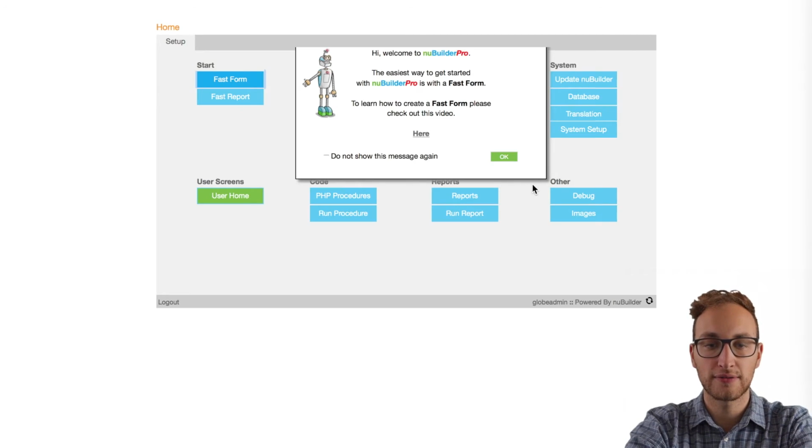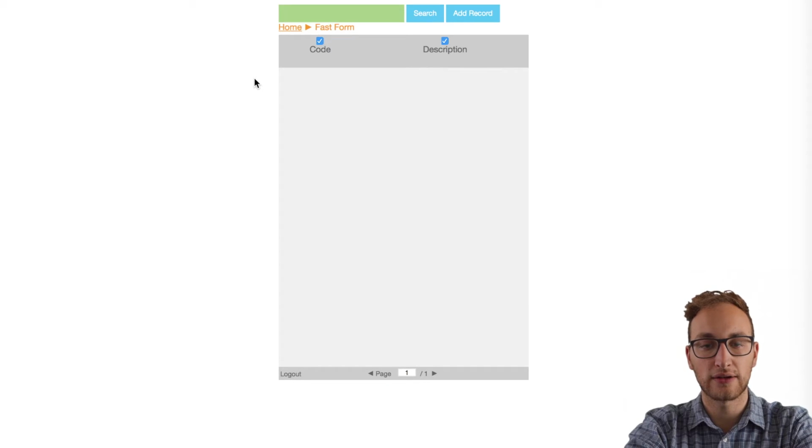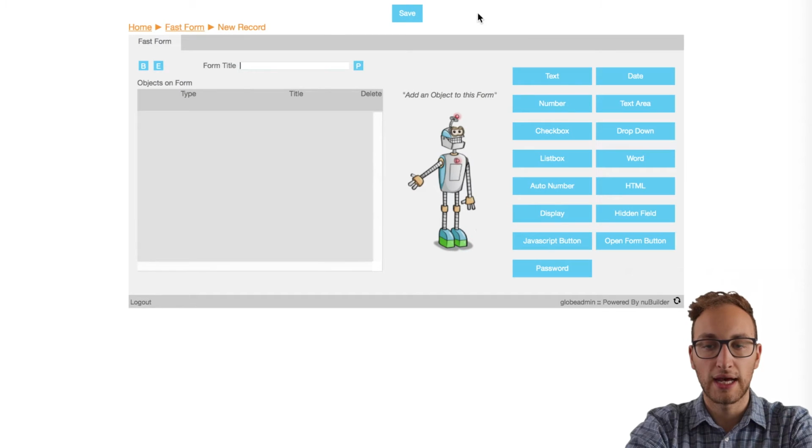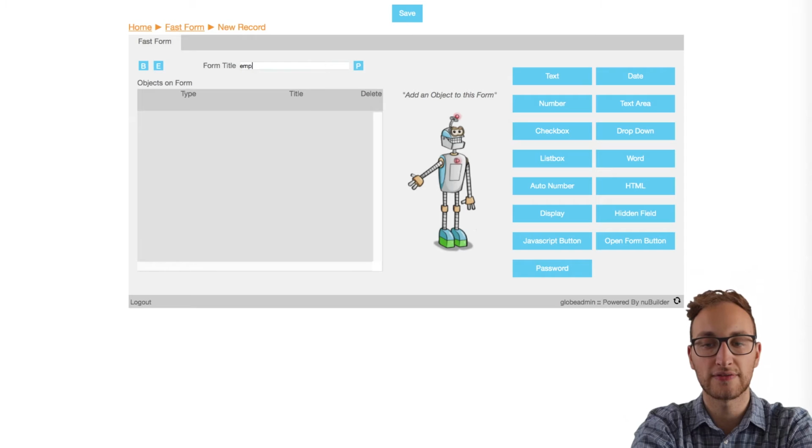So firstly, you're going to log into your database and bring up the home page. Next, click on Fast Form button in the top left corner. Once that's loaded up, you need to click on Add Record in the top right hand corner. Add a name for your form. For us, we'll be calling this Employee and entering data about a list of employees.